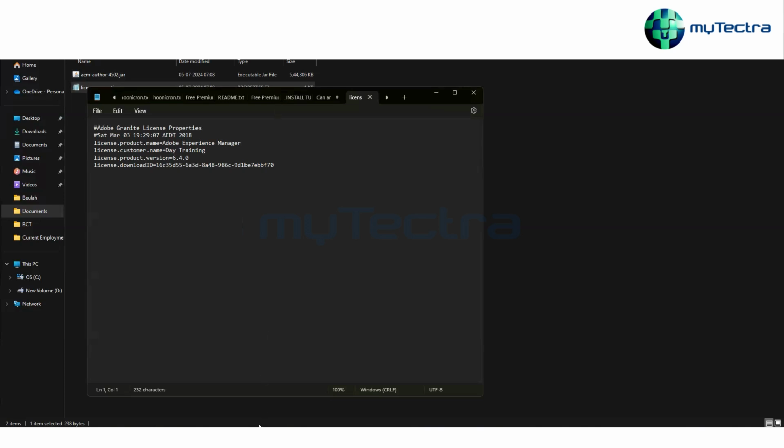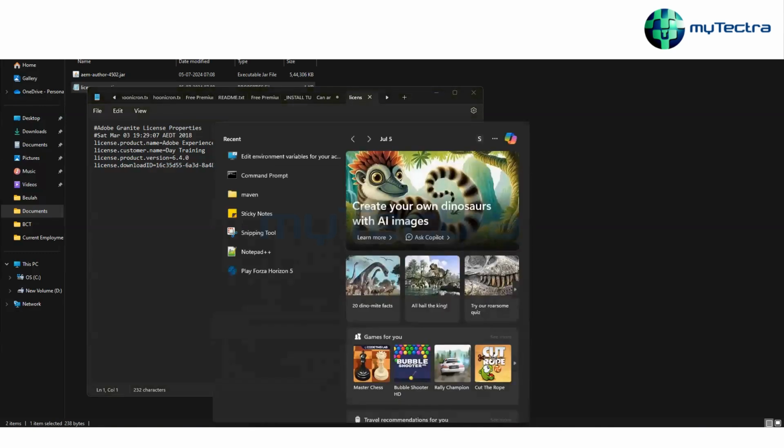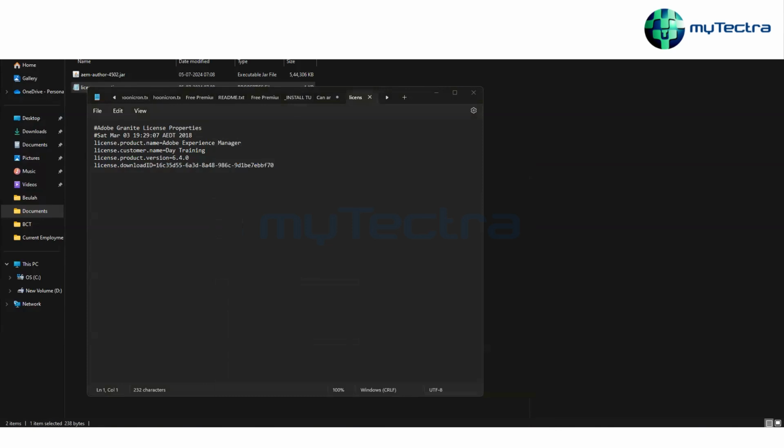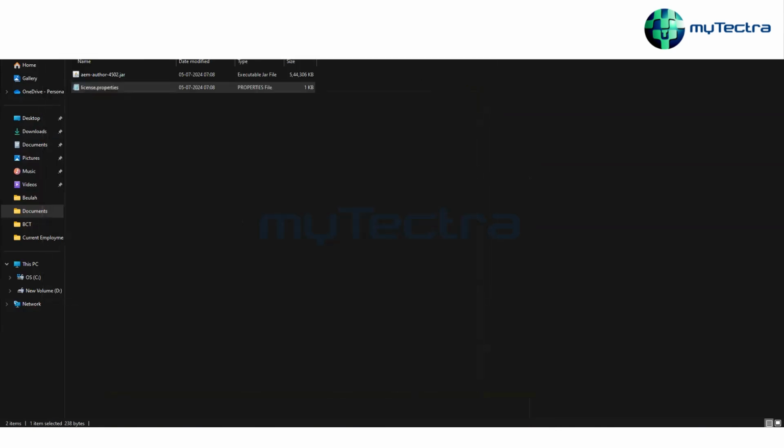Why are we doing it with the command prompt way? When we have the license properties file, it usually takes the license key and all those values on its own when we are starting it with the command prompt. Now we will run a command prompt on this path only. You can just close this license properties file first of all. Now write cmd.